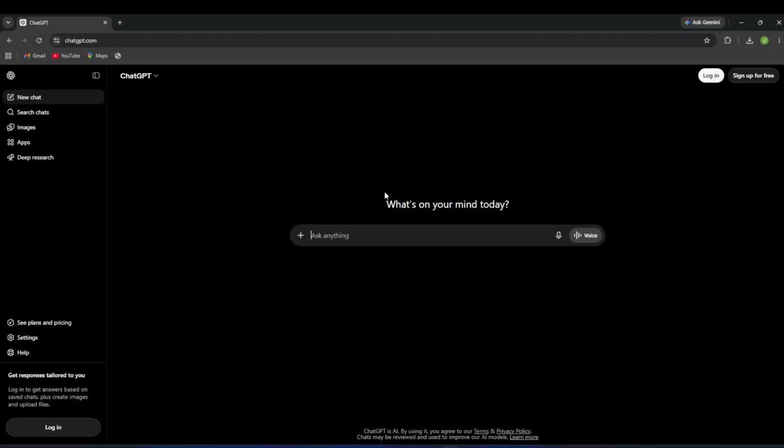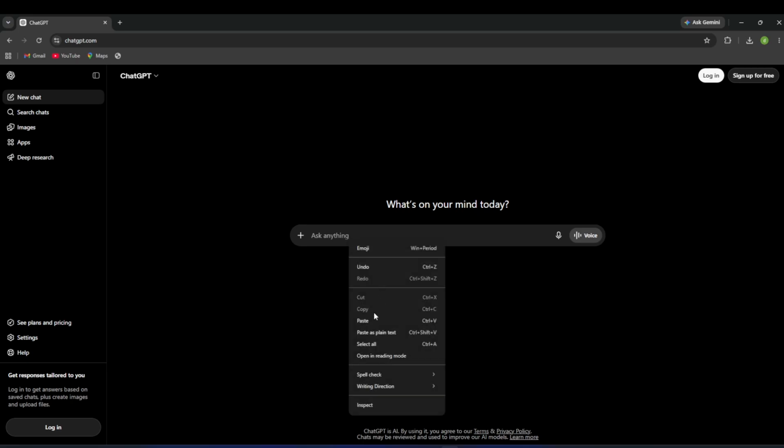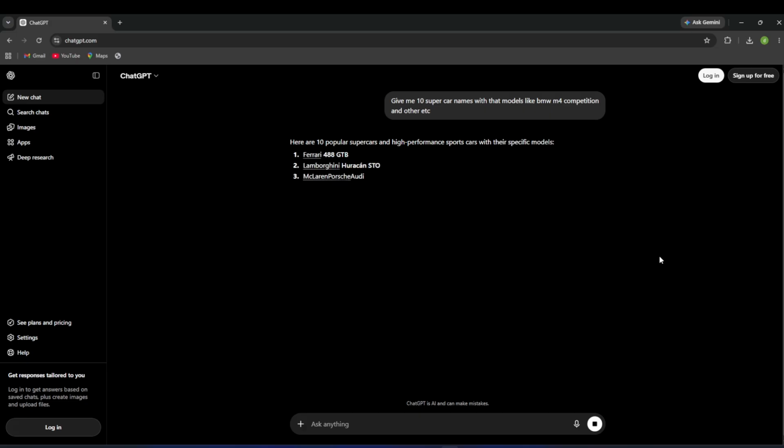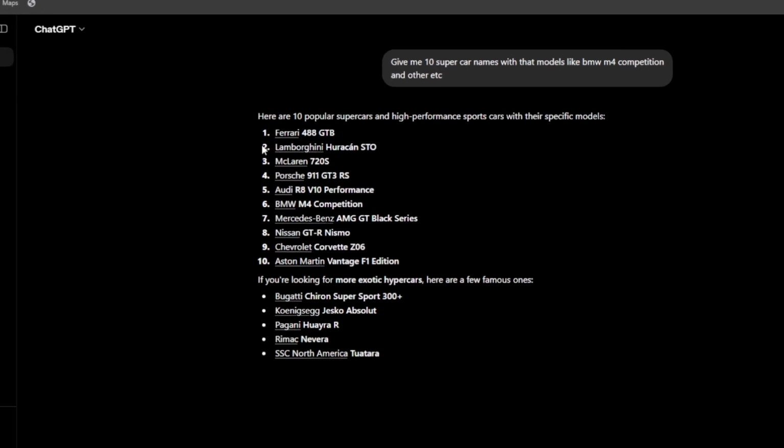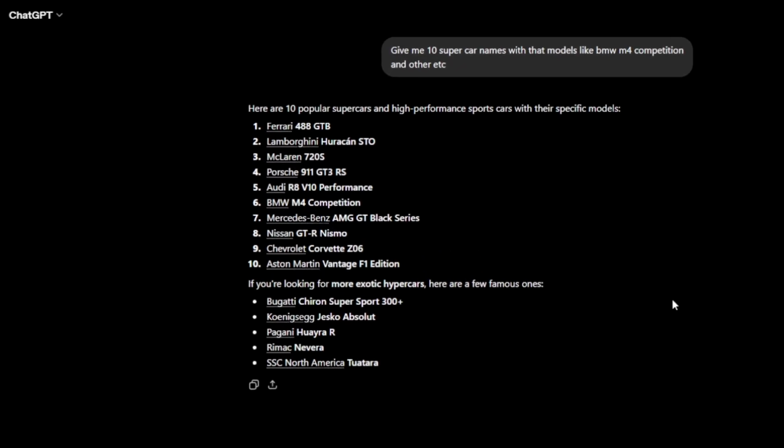So first, come to ChatGPT, or you can use Gemini or anything else. Come and give it this prompt. Then ChatGPT will generate 10 of the most popular car models for us right now. Alright, let's see the next step.